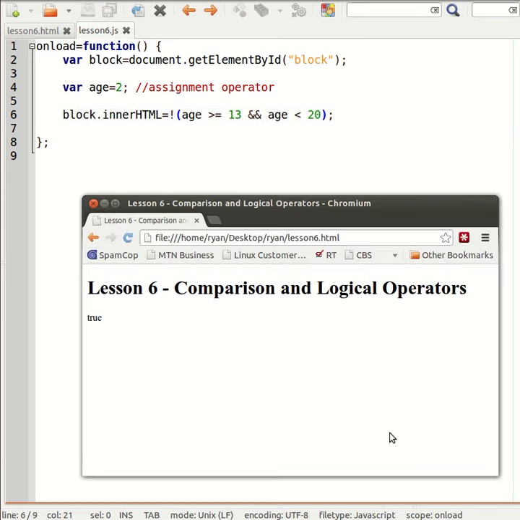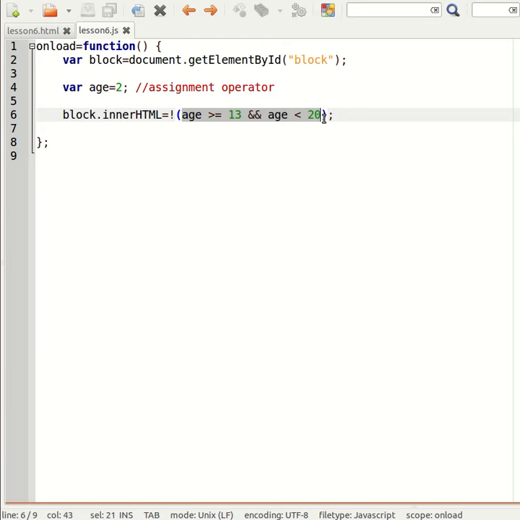This reverses the condition. So we're saying, is this person not a teenager? And yes, this person is not a teenager. So any condition you want to test for the opposite of that condition, simply put that whole thing in brackets and add an exclamation mark before the brackets, and you'll have the opposite of that. Okay, that brings us to the end of working with the comparison operators as well as with the logical operators.